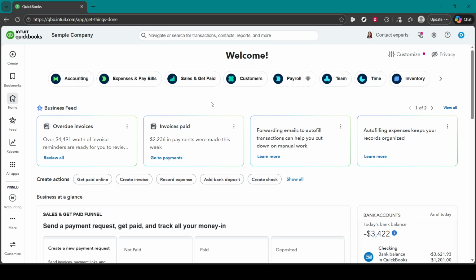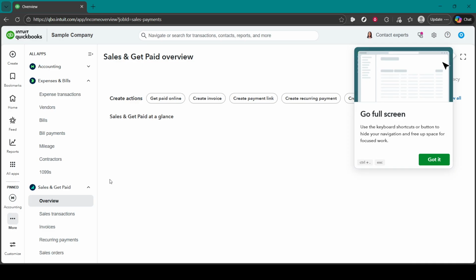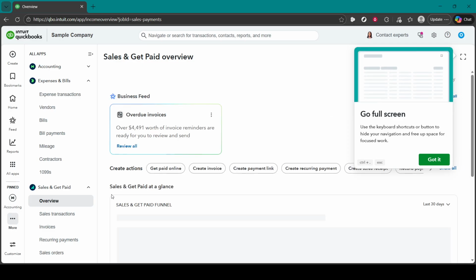First, open QuickBooks and sign in to your company. From the left navigation, head to Sales and then choose Get Paid. This is where QuickBooks groups all of your customer transactions. If you manage lots of invoices, this page helps you zero in on the one you need.